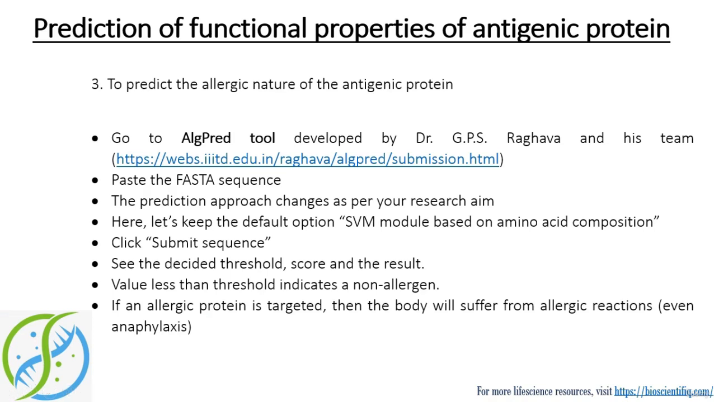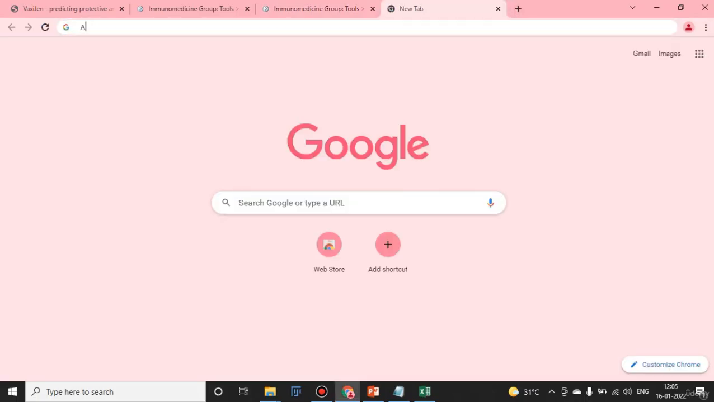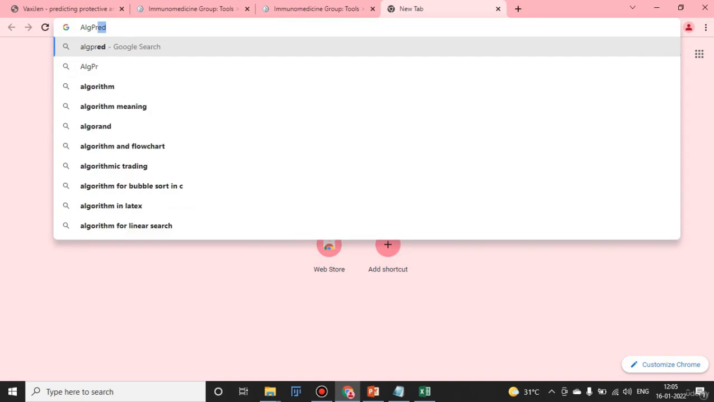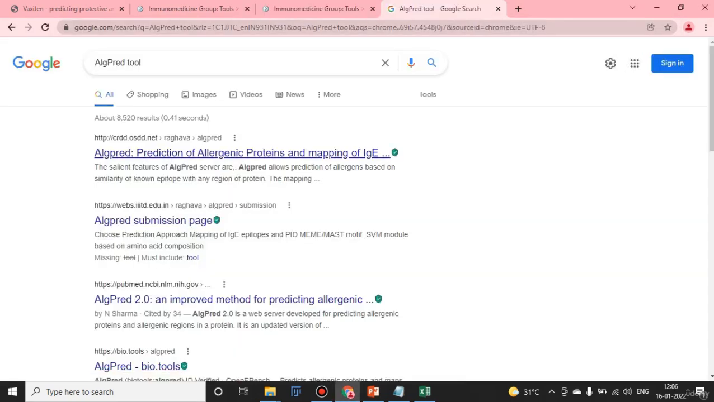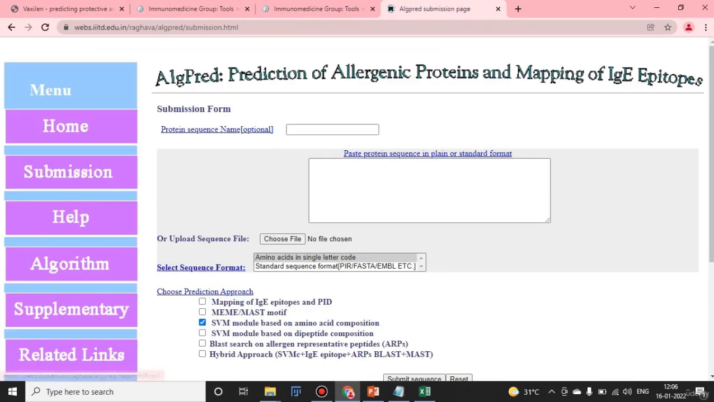The first tool that we'll be looking at is the AlgPred tool, developed by Dr. GPS Raghava and his team. So go to this particular link and let's start with the process. Let's search in Google for the AlgPred tool. Let's take the second result. Either you can go to the link or you can search like this. This is prediction of allergenic proteins and mapping of IgE epitopes.